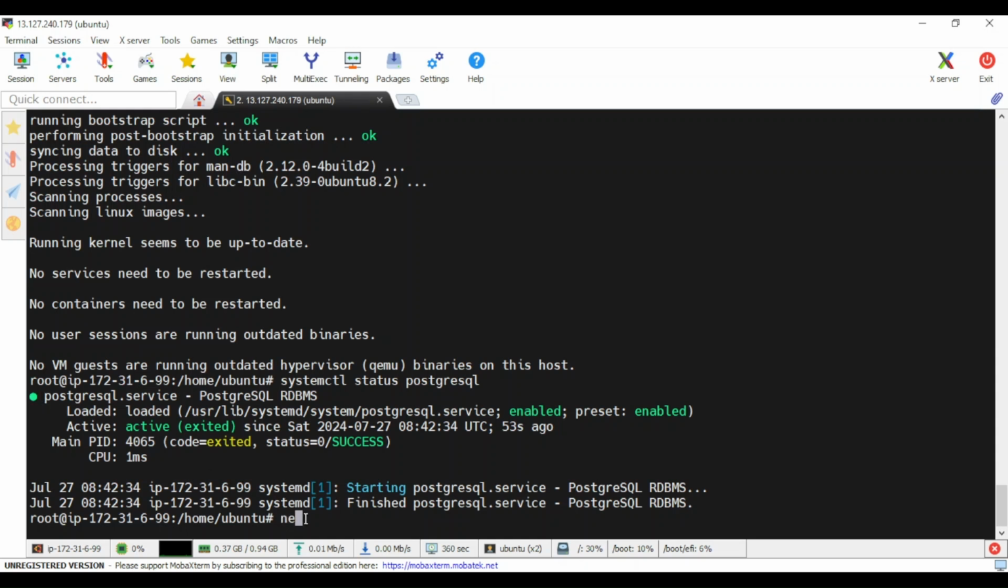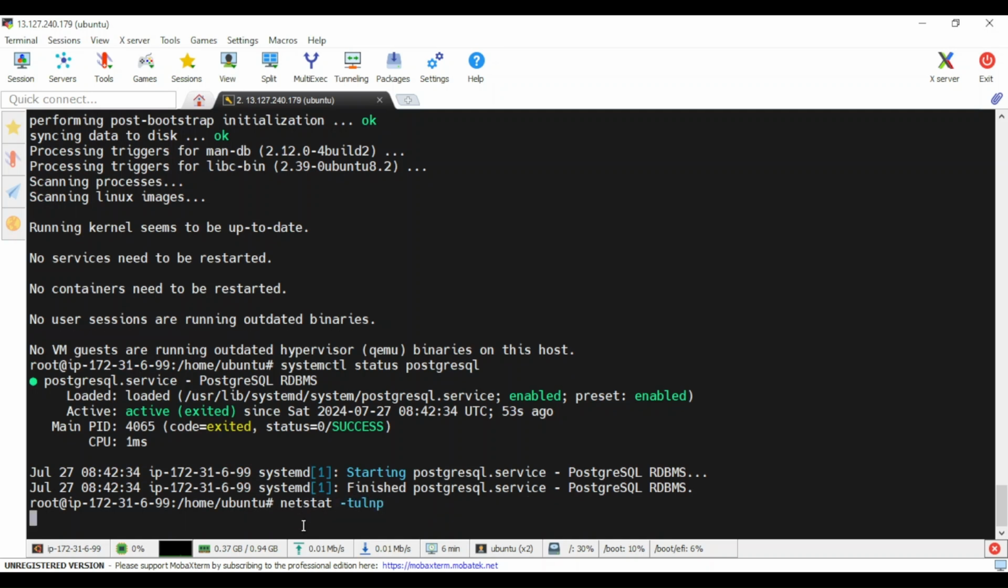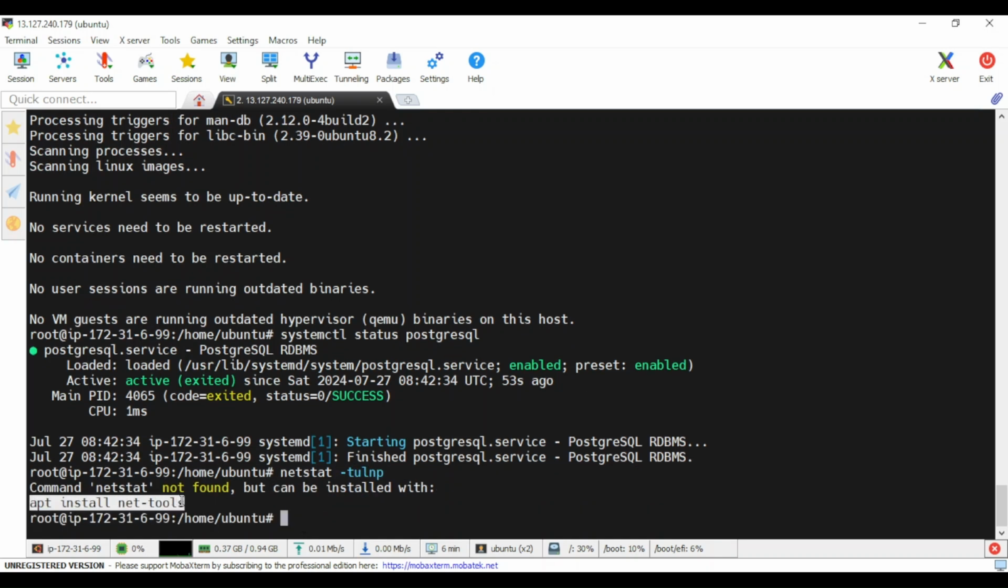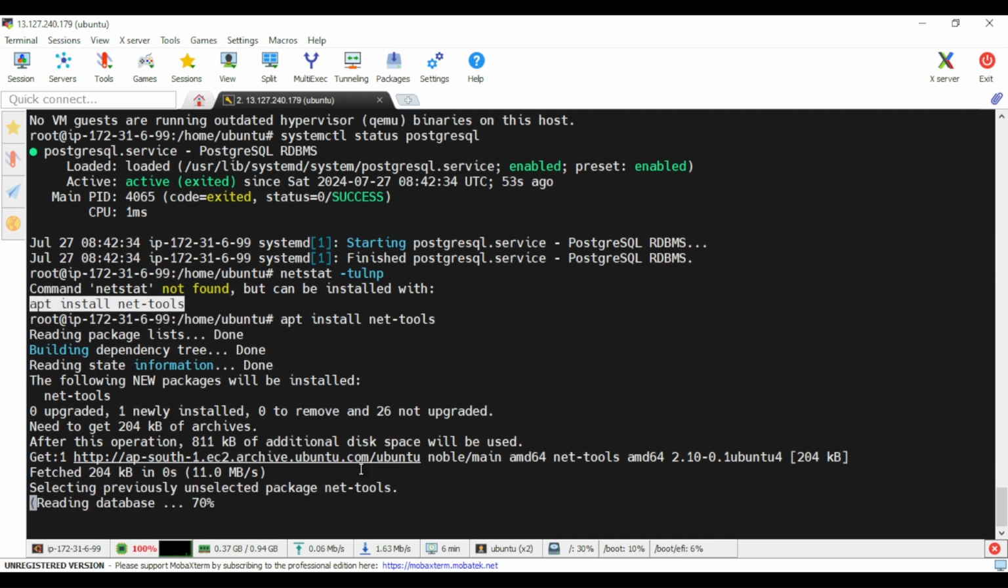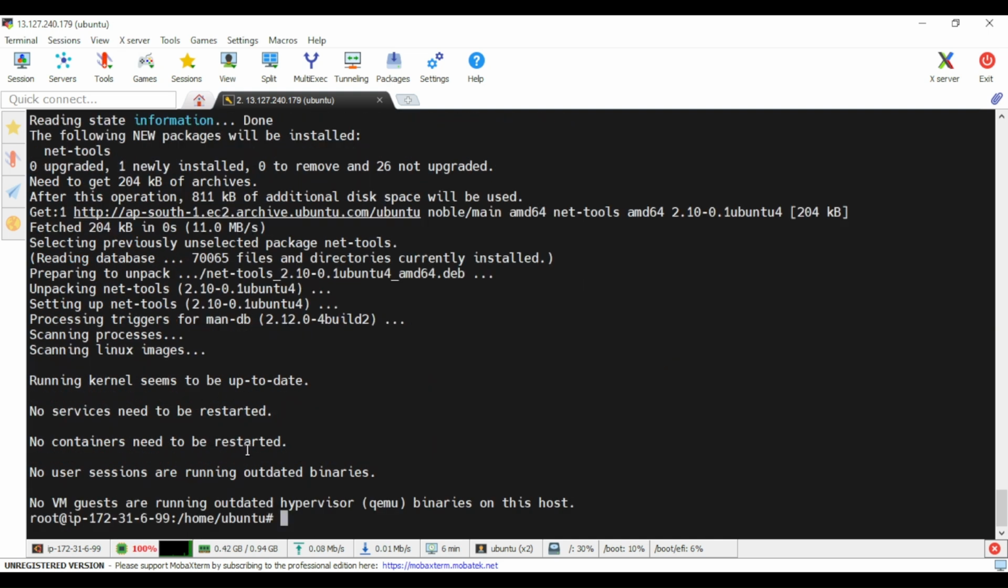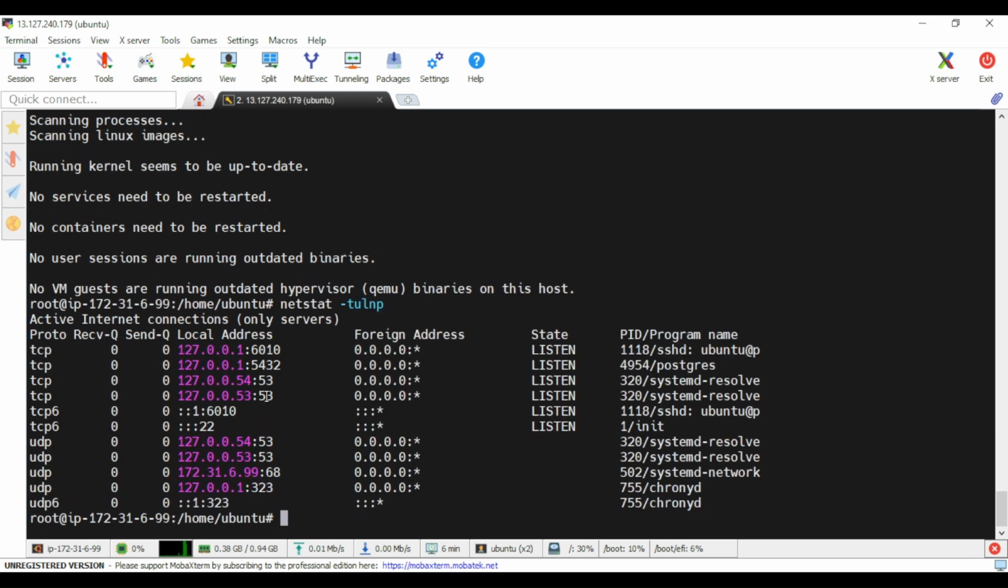If I want to check which port it is running on by default, we require one utility, netstat. We don't have it, so we will install this utility. With that, we are able to know within the EC2 VM machine on which port it's communicating. If you check over here, you're able to find 5432. This is the default port on which Postgres is running, and it's creating one PID, process ID. So we have successfully installed the Postgres database on the EC2 instance.